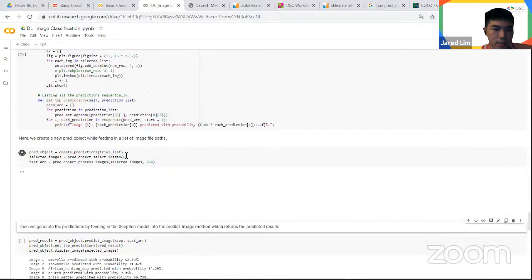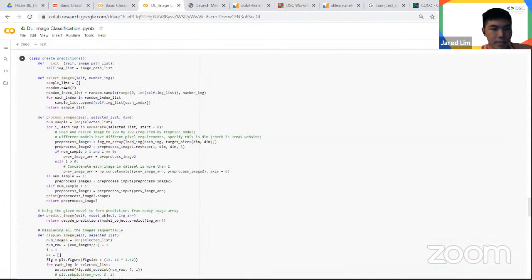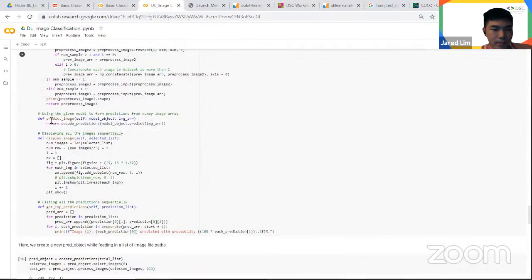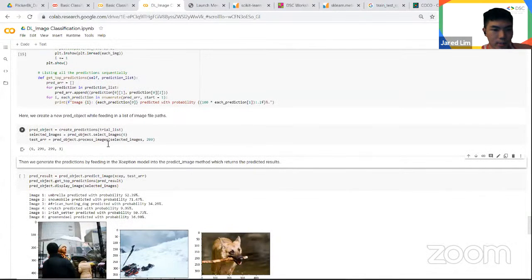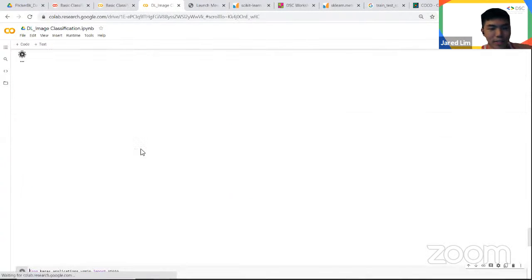So over here I create a new prediction object, and basically it's taking a while because it is running the model, processing the images, getting the sample, and then it has to run the model also. Then we generate the predictions by feeding the Xception model into the predict image method. And we get the top predictions and we display the images.